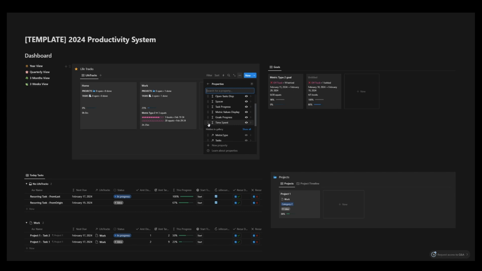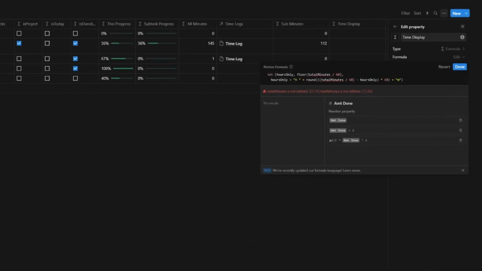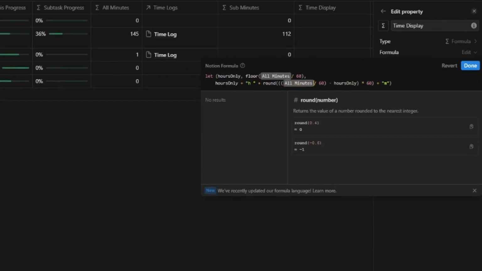So I went in and added a quick display property on the tasks that formats the time identical to the one in life tracks, but since we already have the total minutes, we don't need to do any aggregation of those values. We can just use it.